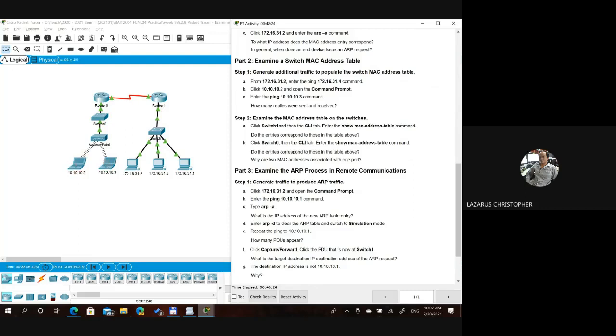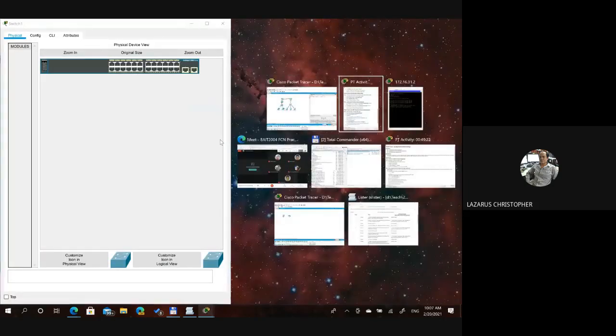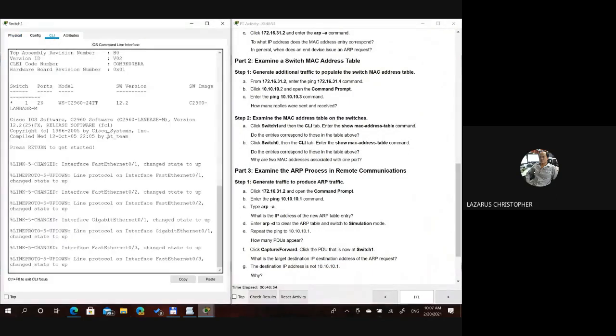Okay, and then check how many replies were sent and received. Okay, replies of the ping on the LAN. Then examine step 2. We want to examine the MAC address table on the switches. Click switch 1. Then the CLI tab. Enter the show MAC address table.